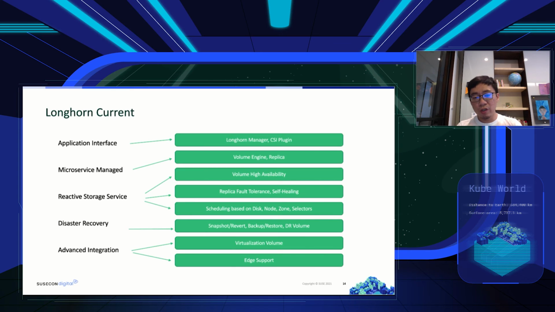So we talked about what Longhorn is and its relationship with different storage solutions, and also dove into the Longhorn architecture. So simply said, what's the current status of Longhorn? I use some sections, some categories here to summarize the current status. Let's talk about the first one, application interface. Longhorn Manager provides a RESTful API, and we also adopt the standard CSI plugin interface. And this is the major interface for users.